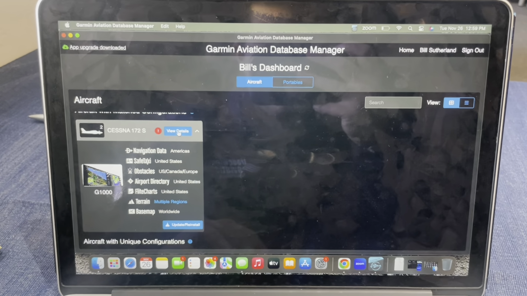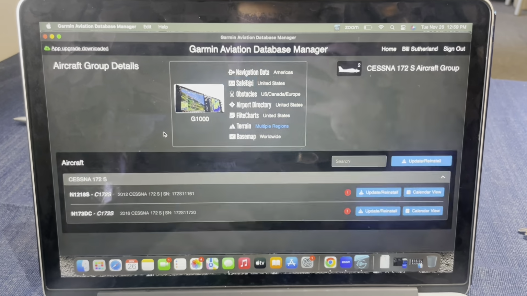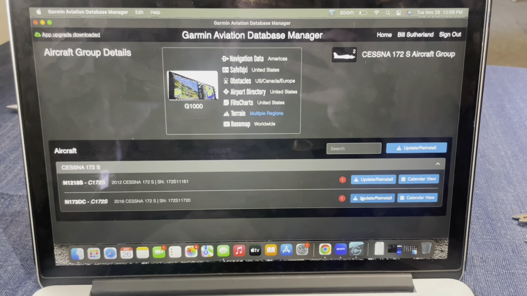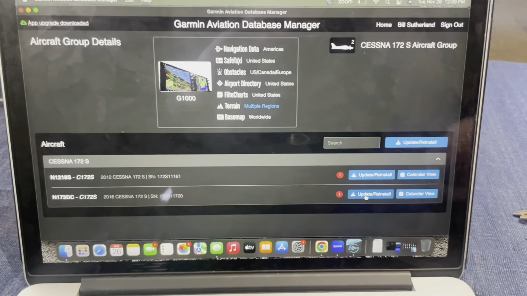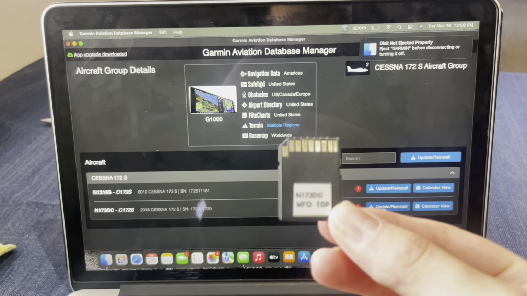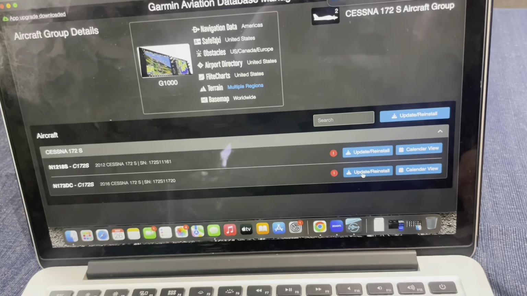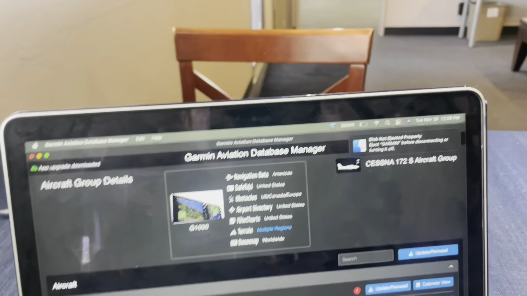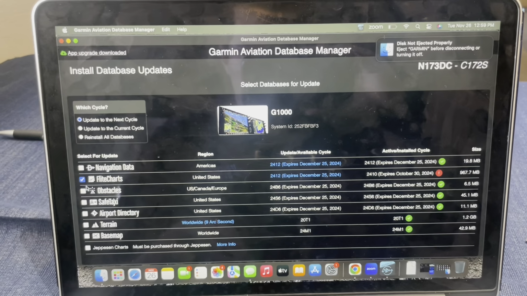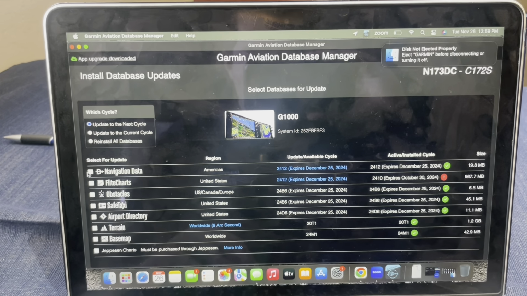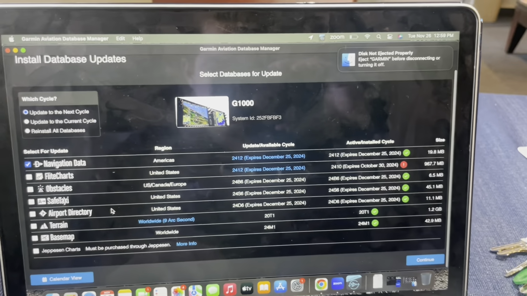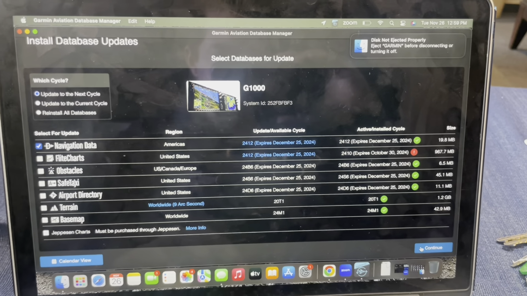To get to the update, press view details. Then there's 173 Delta Charlie. We're gonna press update and reinstall with the top card, which is only for the nav data. So, update. Since we're doing the top card, it is only gonna be navigation data. So we click that box there. And you're gonna scroll down, click continue.